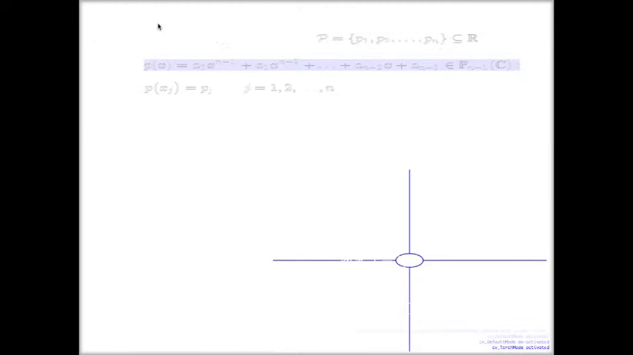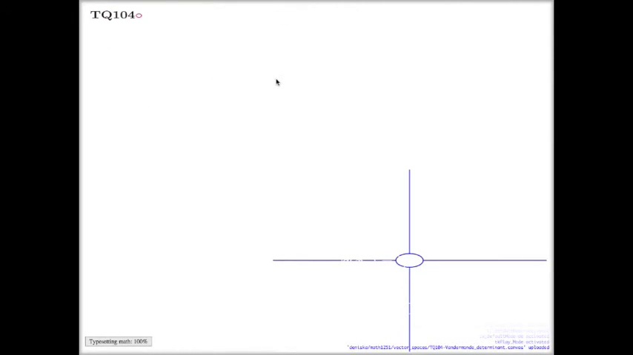In fact, this is something which is connected with tutorial question 104 in the yellow book, and I'll show you the connection. You will see the reason why the slide is titled this way, Vandermonde determinant.